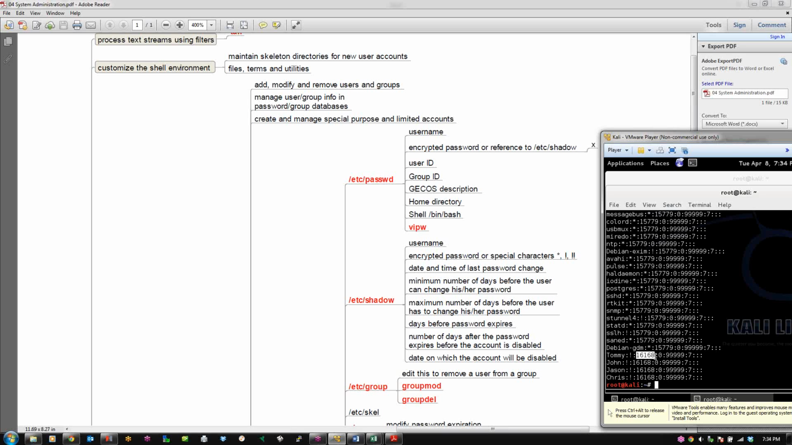The minimum number of days before the user can change his or her password, the maximum number of days before the user has to change their password, the days before the password expires, the number of days after the password expires before the account is to be disabled, and the date on which the account can be disabled. All of this we are going to edit here in just a second. If you noticed, when I created the users, all I did was inherit the default settings. So in a second, we're going to need to know how we change the default settings.